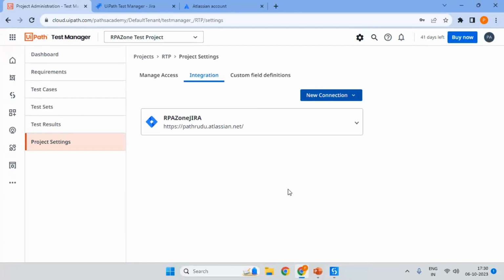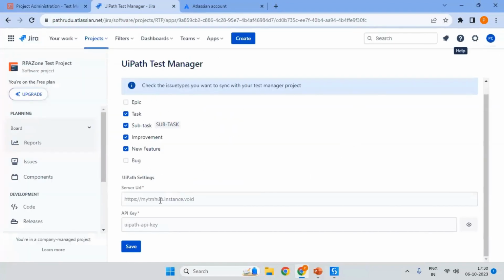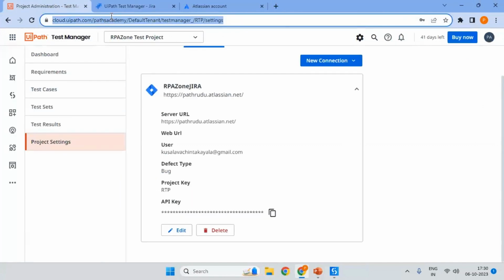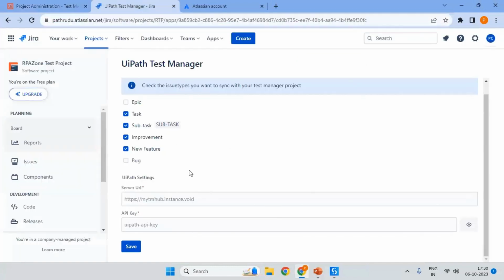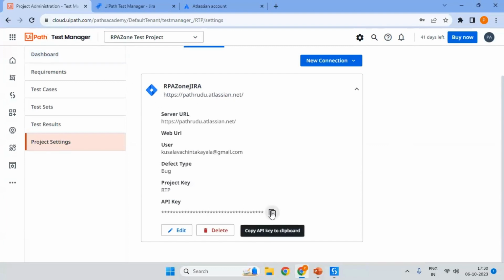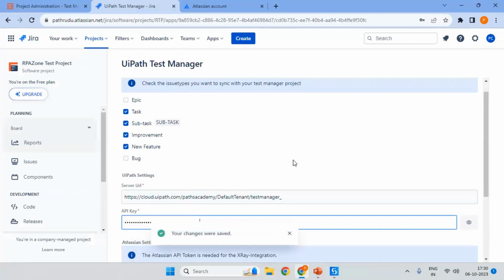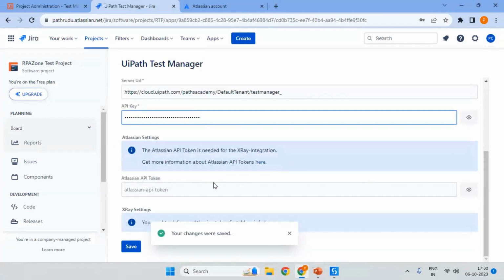And we need to make the configurations in Jira in order to have the integration. So here, if you see, the server URL is nothing but this one, till the test manager underscore. This will be our Test Manager URL. Copy. And the API key: the API key is automatically generated when we establish the connection between Jira and Test Manager. Copy this, paste it here, and click on save. So our Jira integration is done.